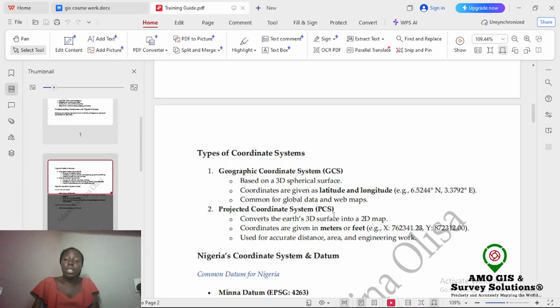Now, coming to the projected coordinate system, this is where you now project your work into your coordinate system. This converts the Earth's 3D surface into a 2D map. It is no longer a world view. It is now on a flat surface, a 2D map. Coordinates are given in meters or feet and are used for accurate distances, areas, and engineering works. Now, let me show you what I mean by that.